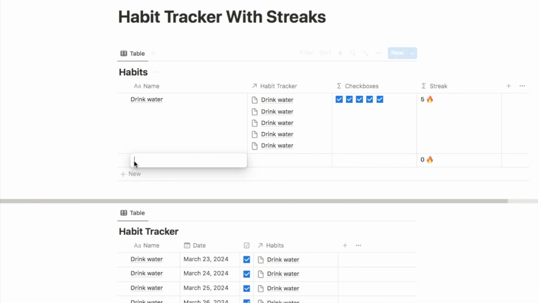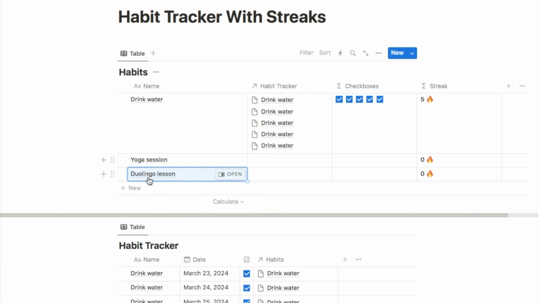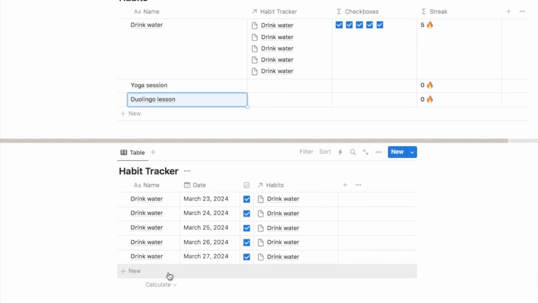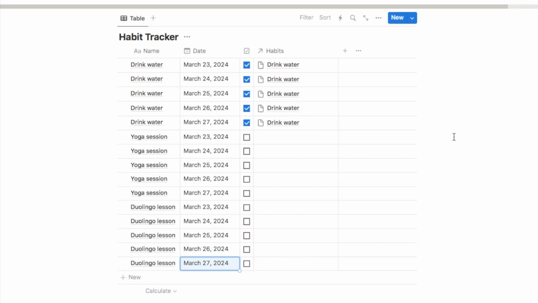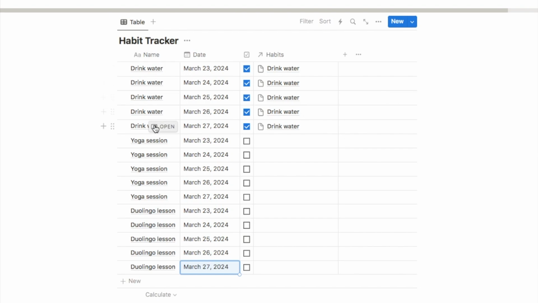So I'm going to click on plus new, and let's say another habit I want to track is a yoga session, and I'll just add one more. You'll start by adding all of the habits you want to track up here. And I'm going to add some example data as well. So I'm going to add an entry for each of these days for each of these habits. Okay, so in our habit tracker database down here, I've added an entry for each of our different habits for each of the different days that I'm currently tracking. Now, don't worry, you won't have to do this every day.